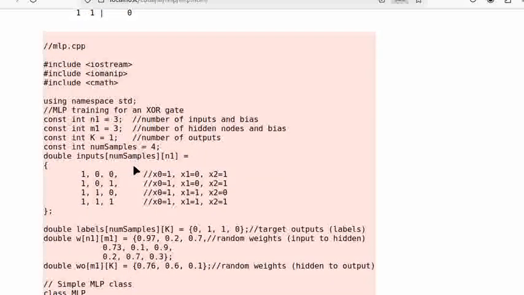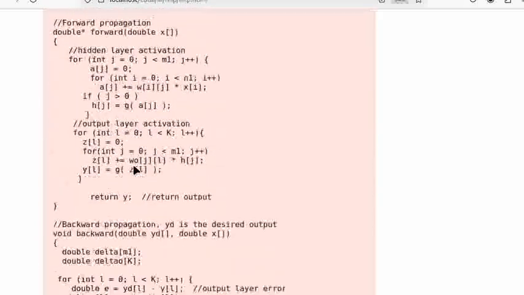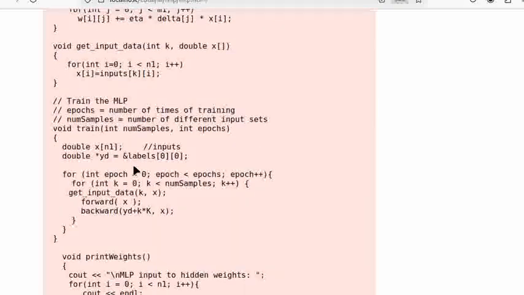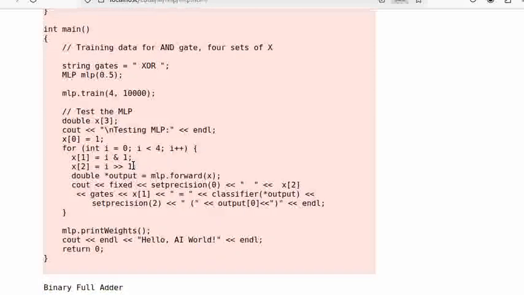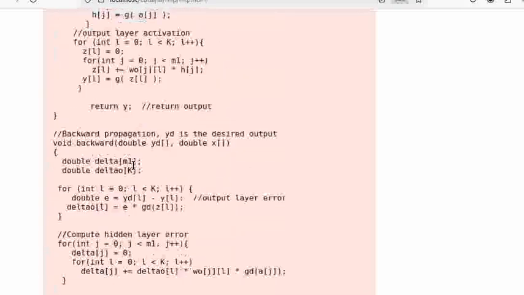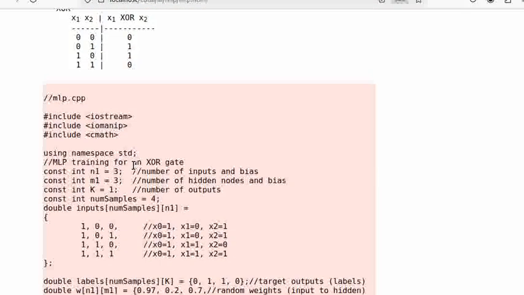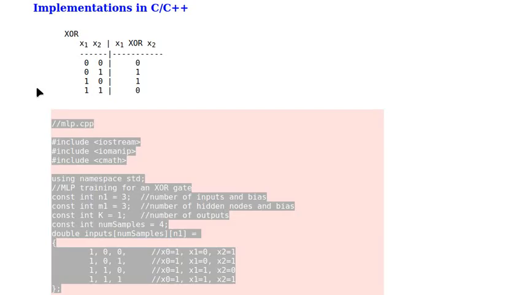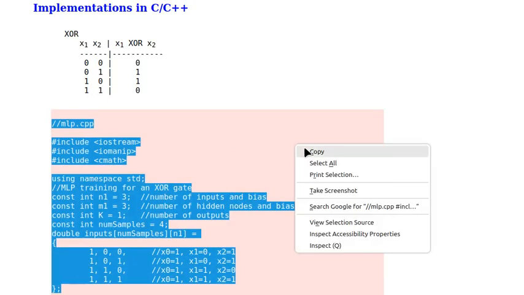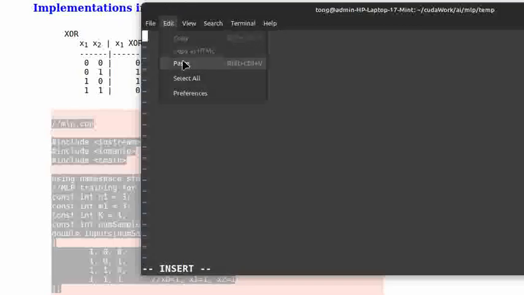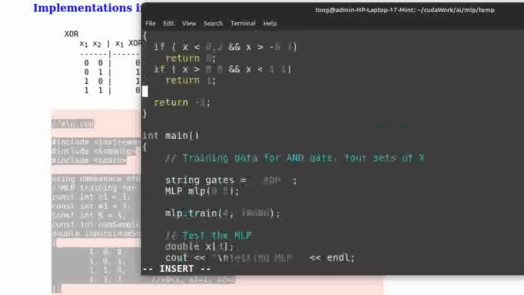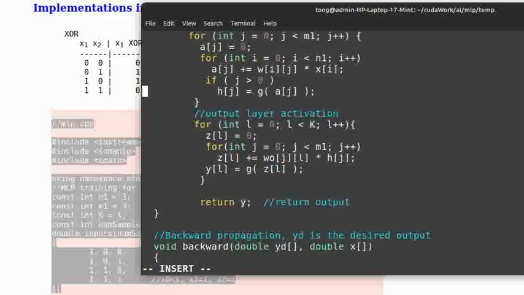And this is the implementation of an MLP to train an exclusive OR gate. Let's copy this program, go through it and see how it works. We copy this and paste it into a file. This is the program that we have.